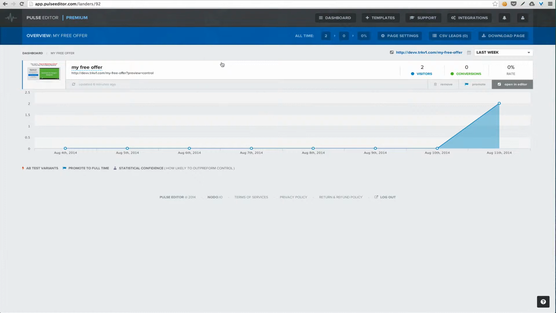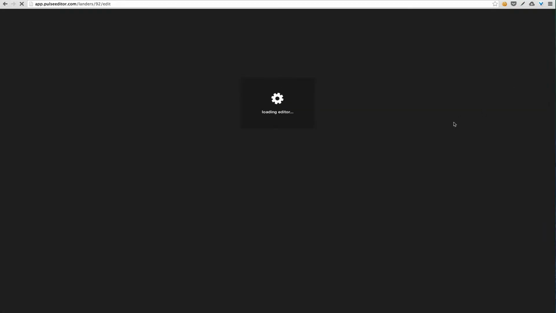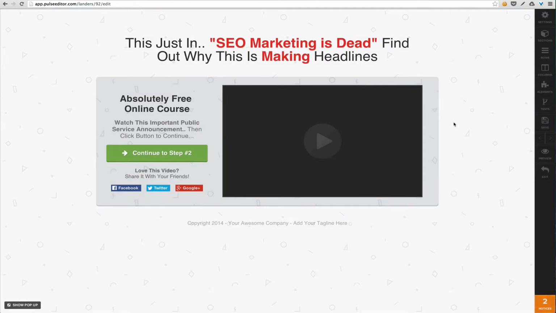Right now we have this page here that I created called My Free Offer. I'm just going to click on Edit, Open in Editor. This is going to open up the editor. The editor is fairly simple, but also advanced enough that you can create some really nice designs. All the templates that we have in the system right now have all been created through the editor.